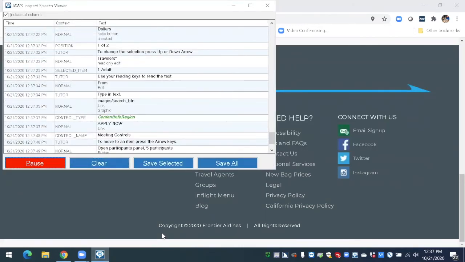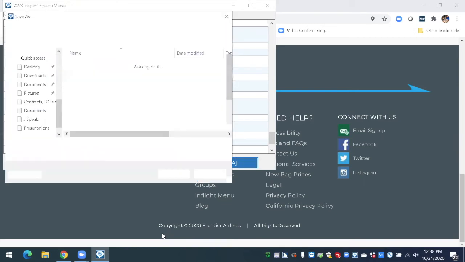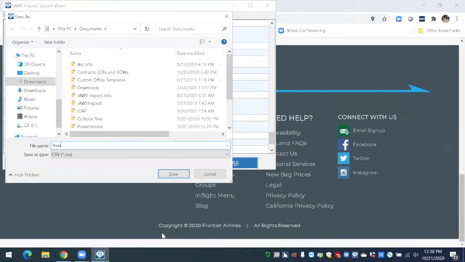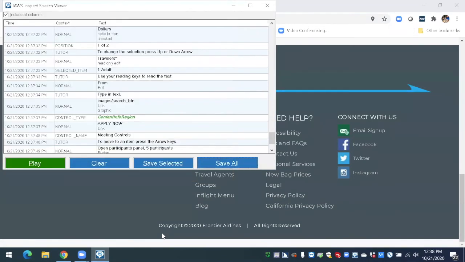I'm going to pause this. And I'm going to save this transcript out. I want to show you something here. Frontier test CSV. So I just saved out this not very great experience.